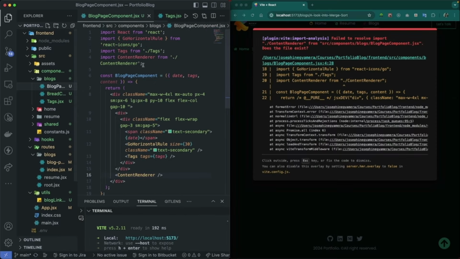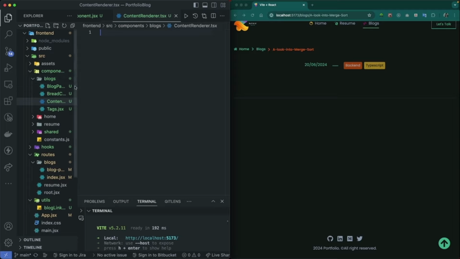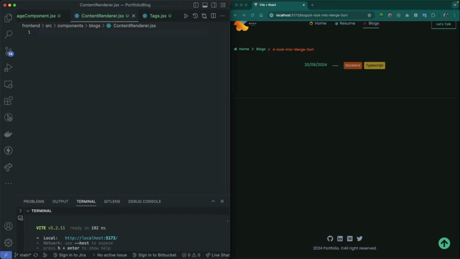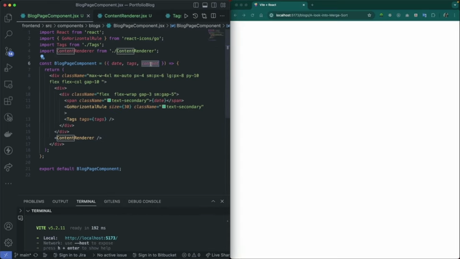So let's go ahead and create that component. So I'll create a new file called contentrenderer.tsx. This is supposed to be JSX, sorry. I'm used to developing in TSX, but this project is in JSX. All right, so for the content renderer, we will go ahead and use a RAFC. It's expecting content as the prop. If we go back here, we can see that we are going to pass the content. So let's go ahead and pass it already here.